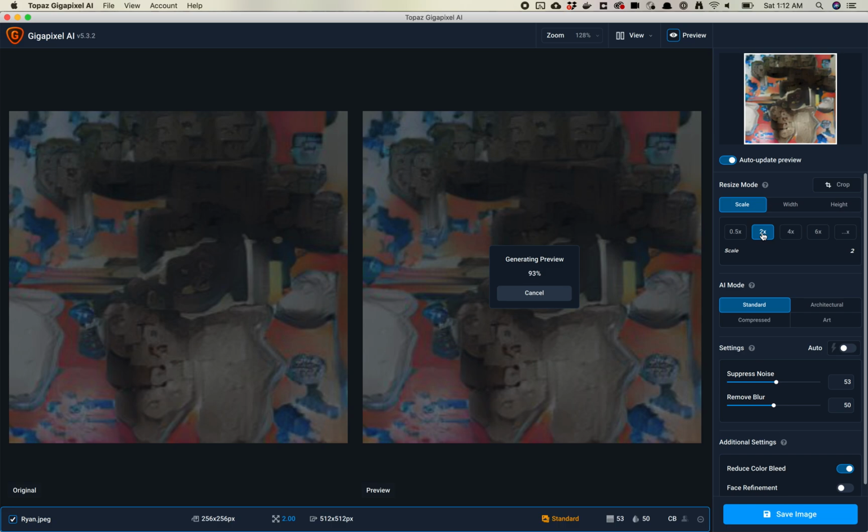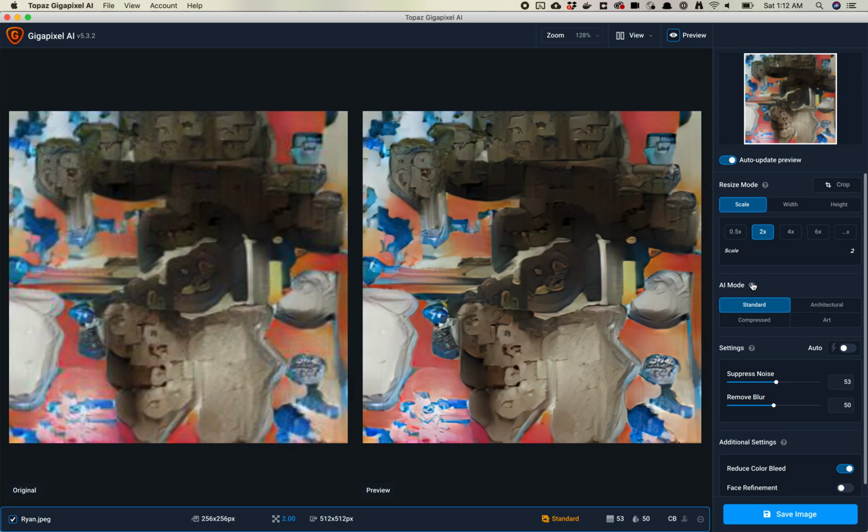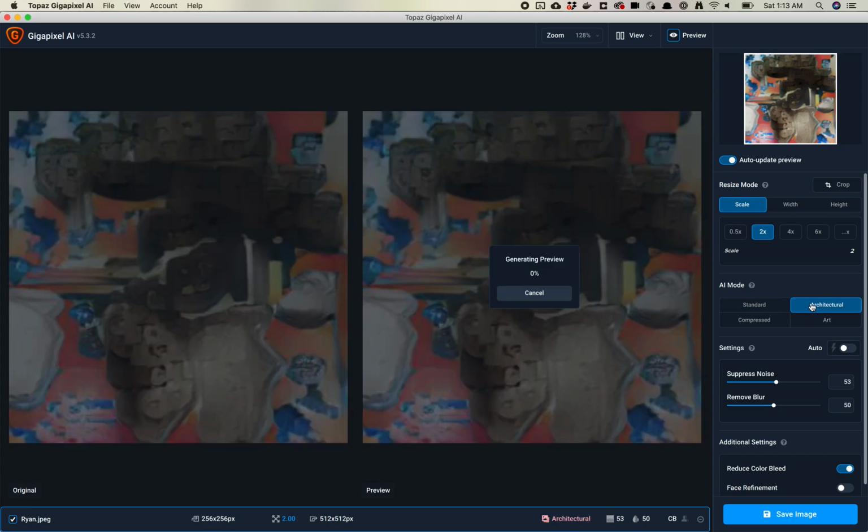My new favorite thing they do is this new mode. I assume this is stuff they've trained on different data sets. They have a bunch of different settings here. There's a standard one, which I believe is their default model that they've always had. There is architectural, which I assume is trained on photos of buildings, man-made objects, those sort of things. So you can change these previews and see how that affects your image.